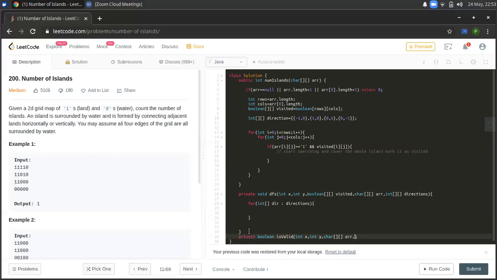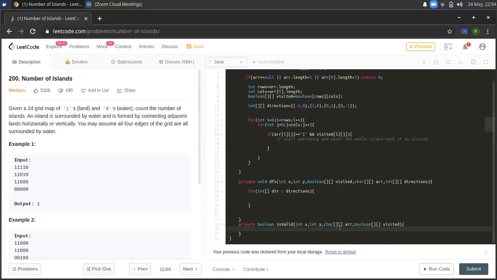First of all, it has to be valid. It has not to be already visited, and it has to be a 1, right? Because you will not want to go to the water. You will just want to be on the land, right?